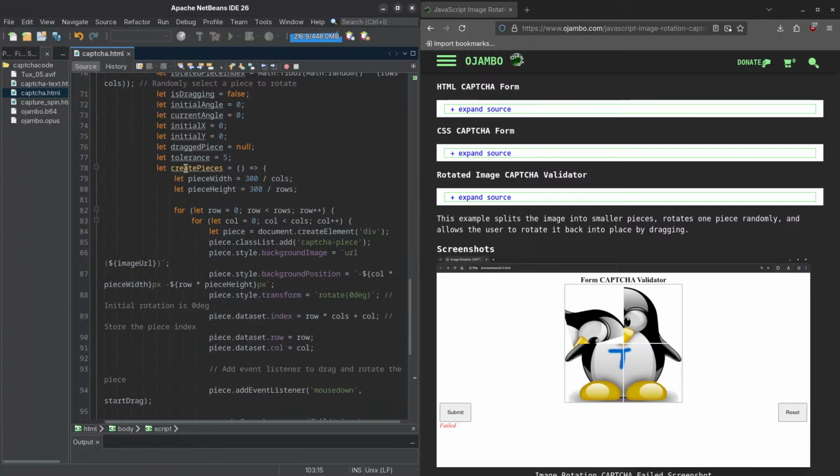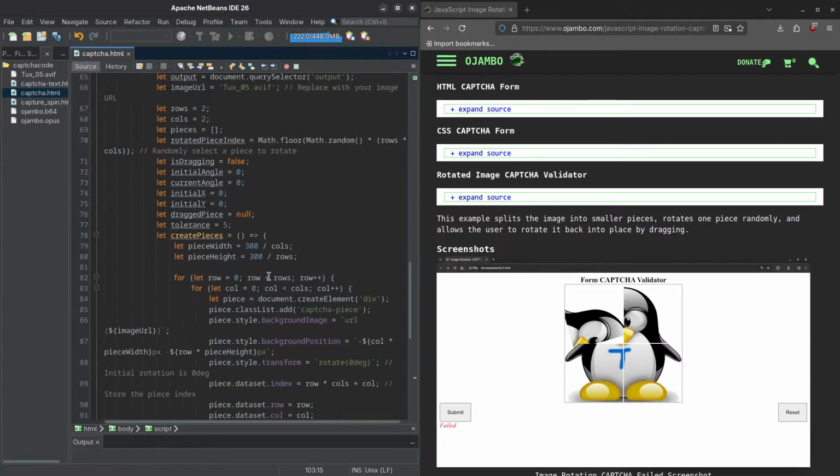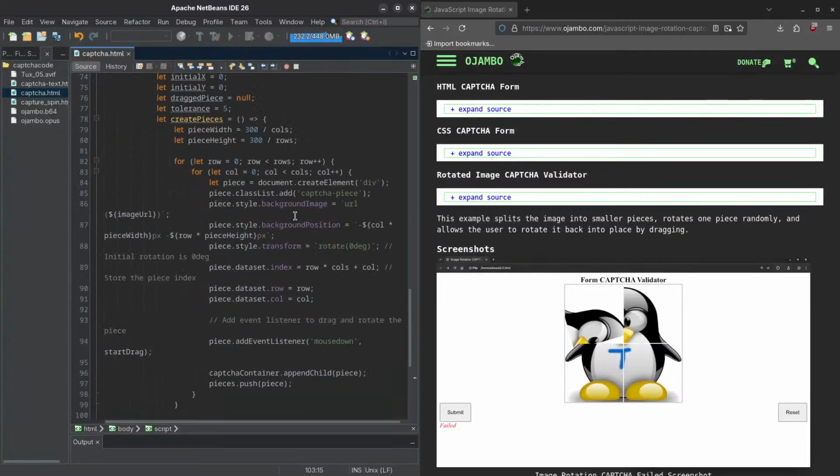So I create a function called createPieces here, with the piece width and the piece height. Because this image is 300 by 300, I divide it by the columns, which is going to be 2 here, and rows by 2. Hope that makes sense. Because it's width and height, obviously it's a square. That's why I'm doing this. What I should really do is create the variables based on the image. We'll probably do that in a future tutorial.